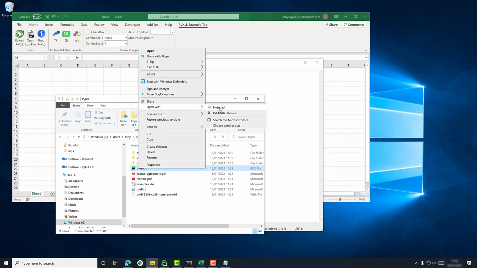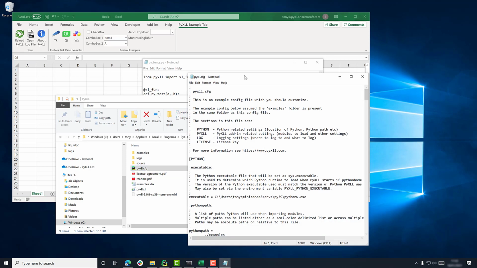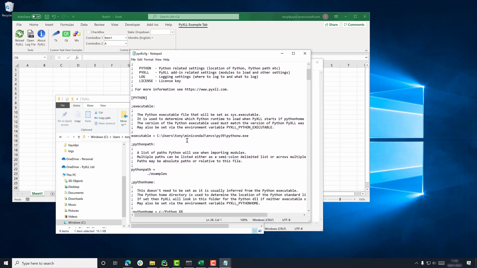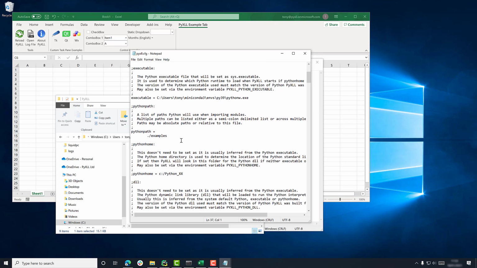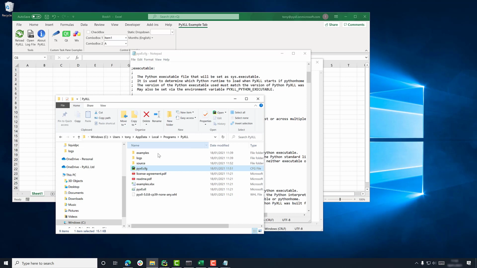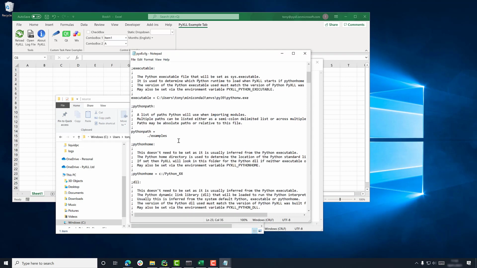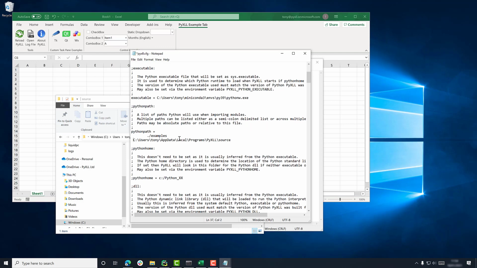And I'm going to open this with Notepad. Again, you could use a better editor than Notepad, but this is just showing you it's just a plain text file. The first thing we need to do is add our folder to the Python path. So the Python path is a list of folders that Python will search for Python modules on. So our source file was in this folder here. So we just copy and paste that into here, and then just make sure it's indented with the one above.